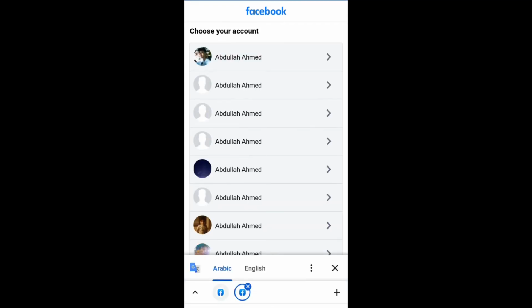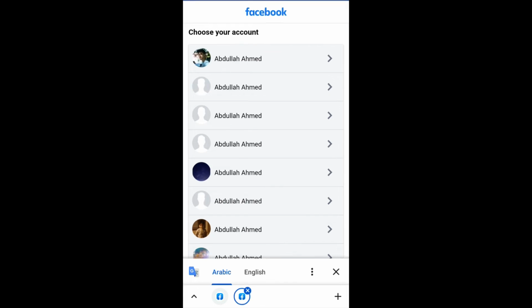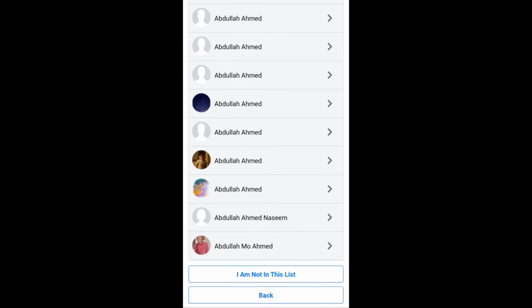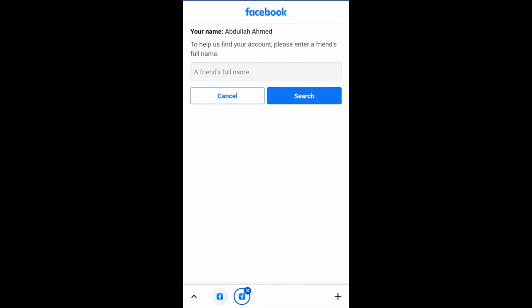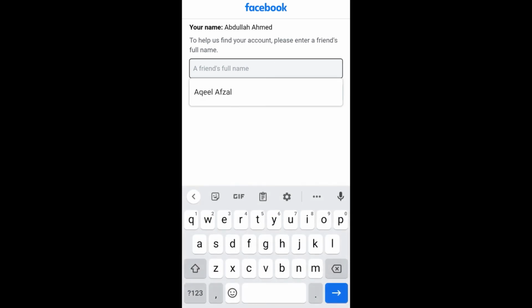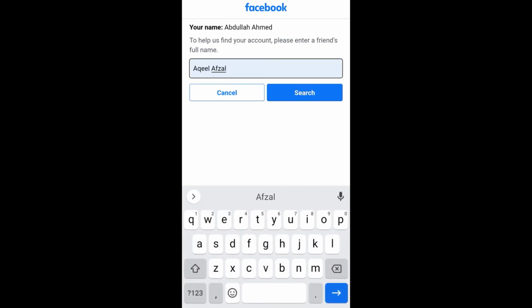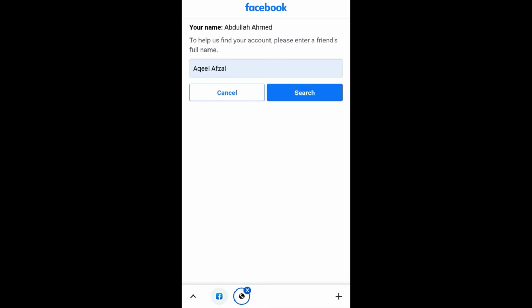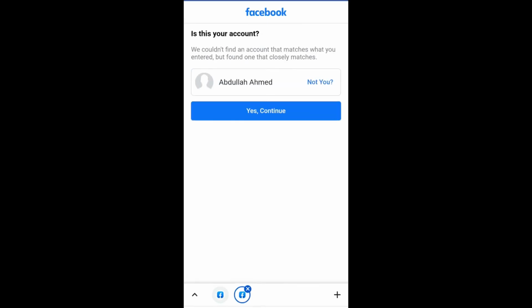Check if your account is appearing in this list. And if it's not in this list, then scroll down and click on this option which says I am not in this list. Now enter a friend's full name who was added on your Facebook ID. And then click on search. Okay, now you can see that the account is appearing here. So click on continue.